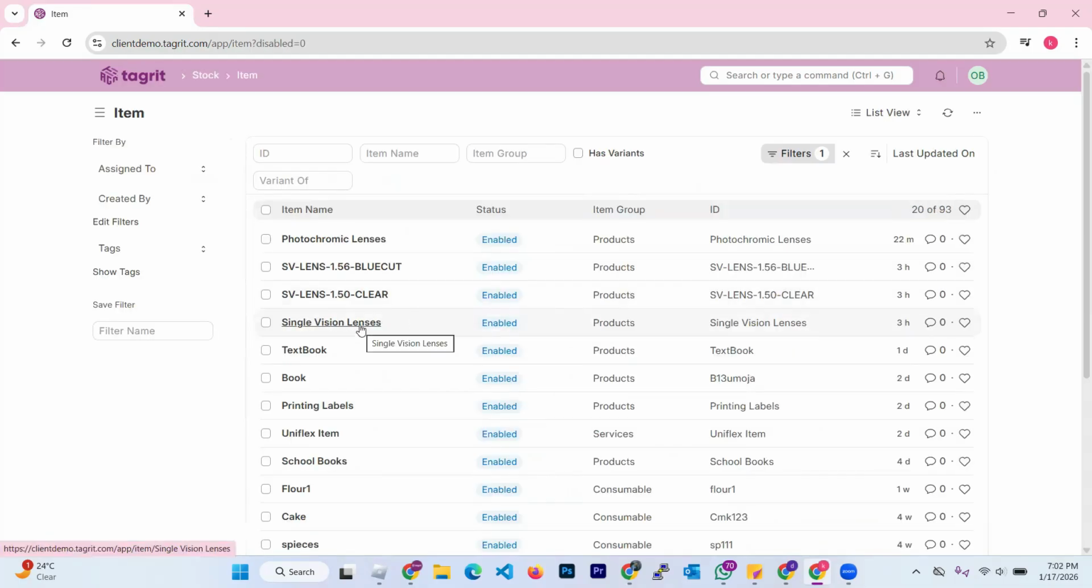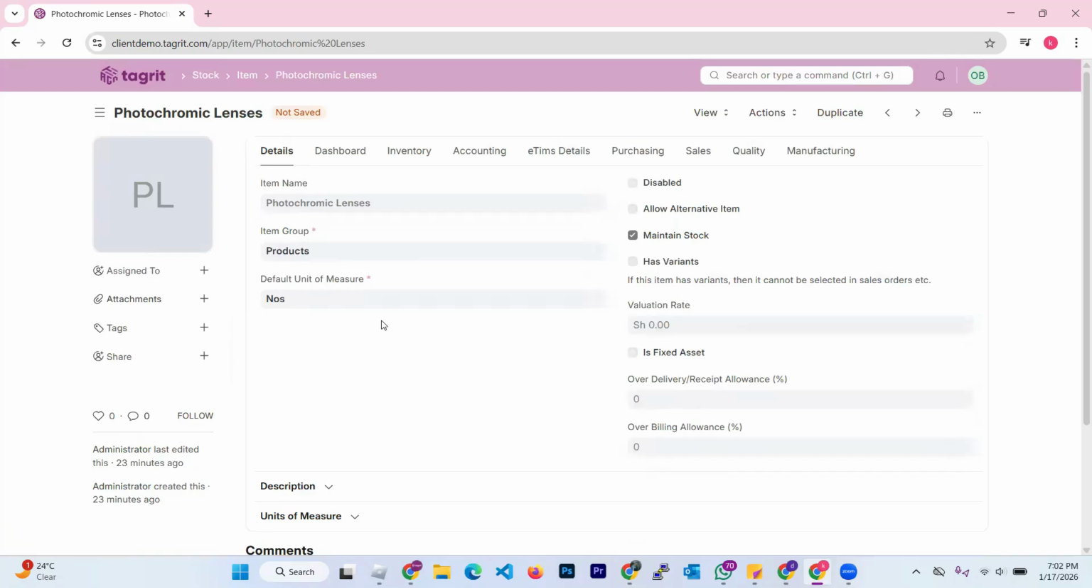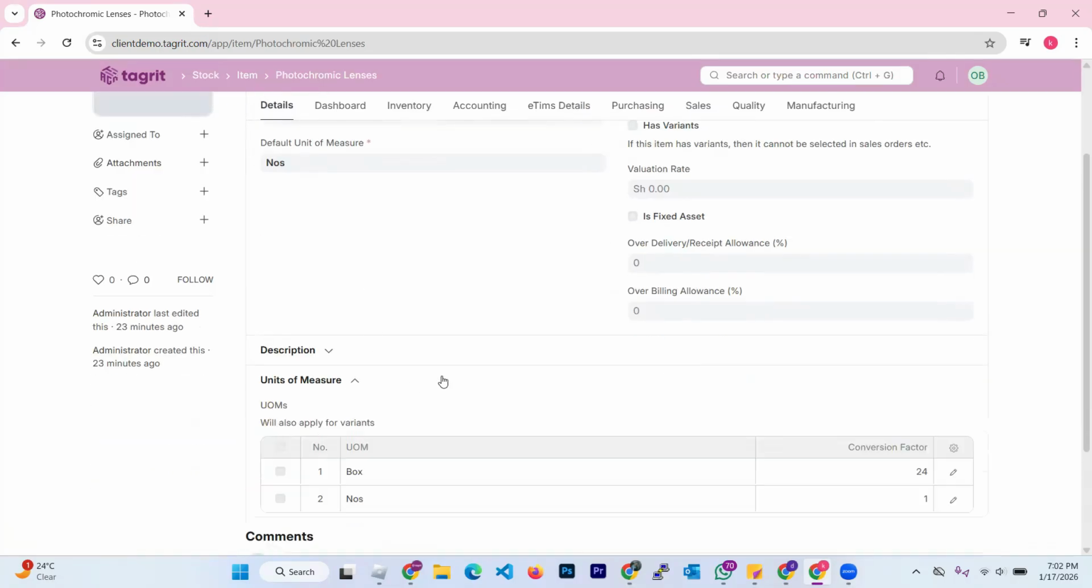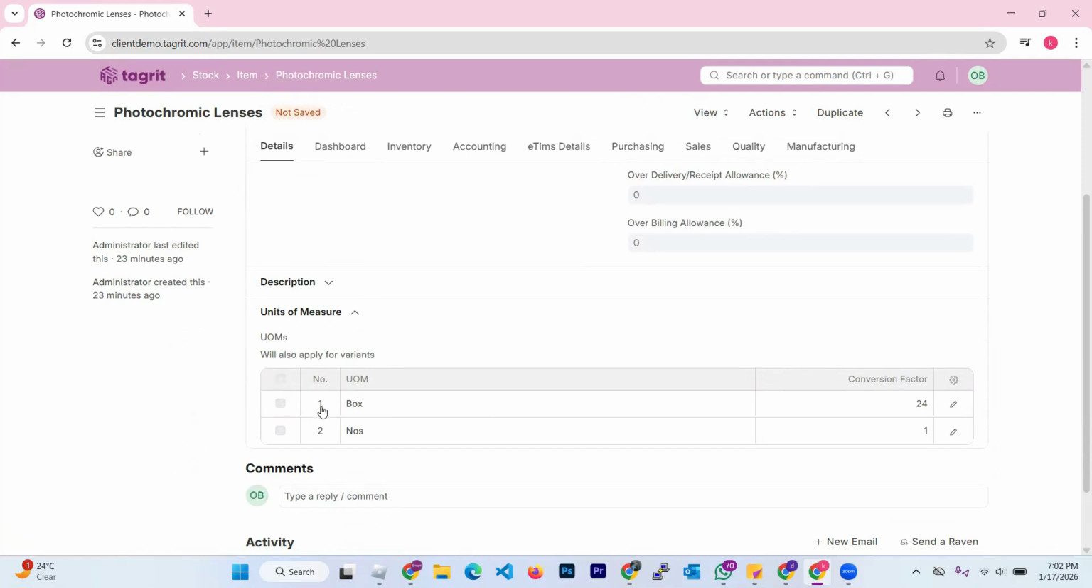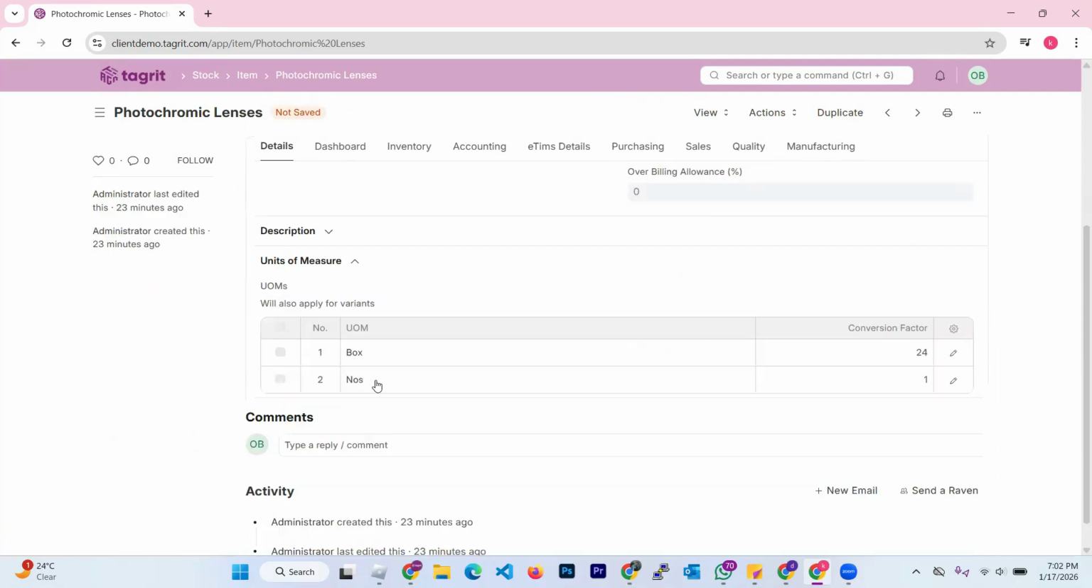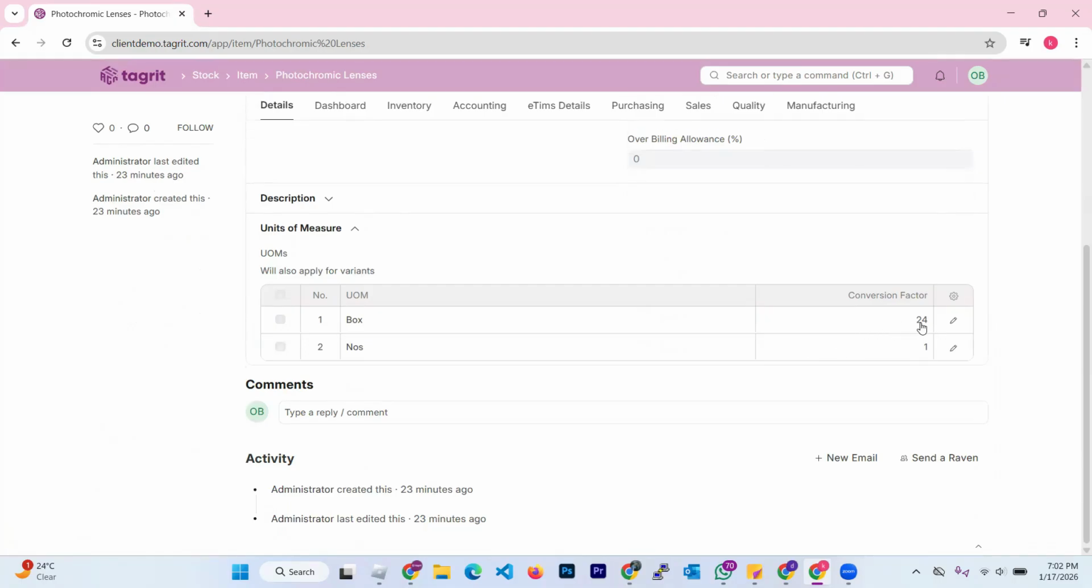I did four configurations of the item masters: single vision lenses, SV lens 1.5 clear, SV lens 1.56 blue cut, and photochromic lenses. Those are the only item masters I've configured. When you open one of them, you will see the details here. I've set the unit of measures: one box carries 24 lenses, and number of lenses is one.